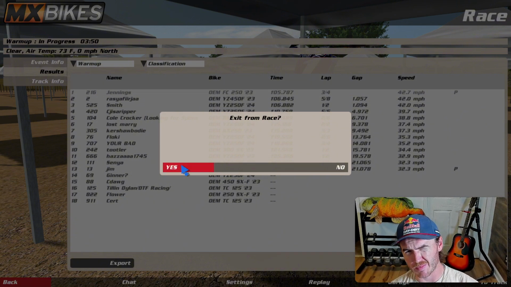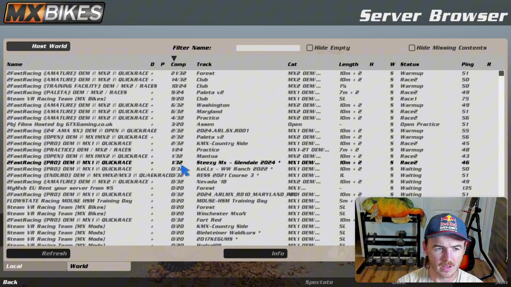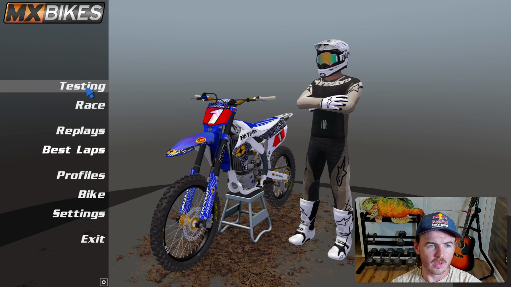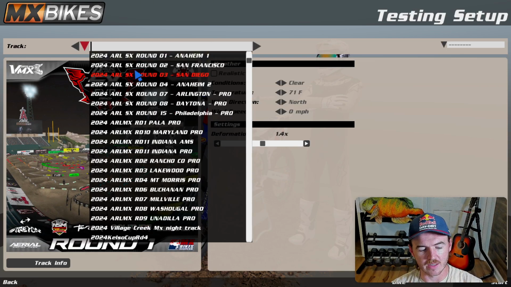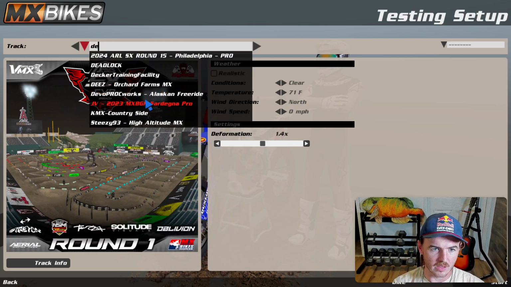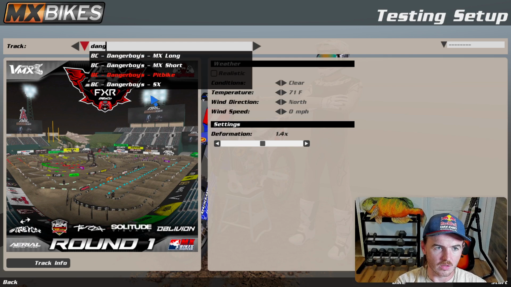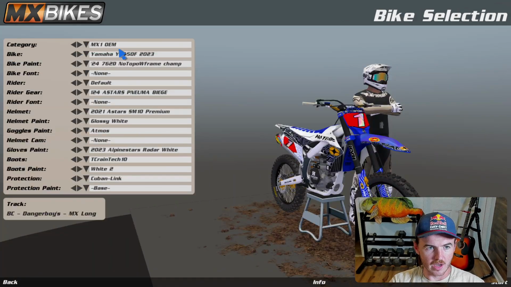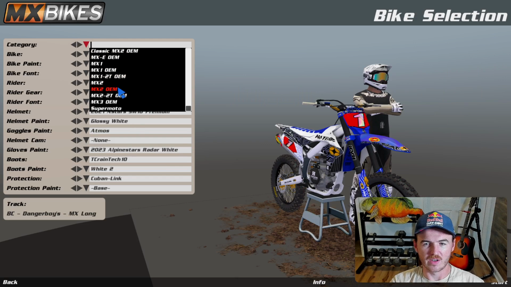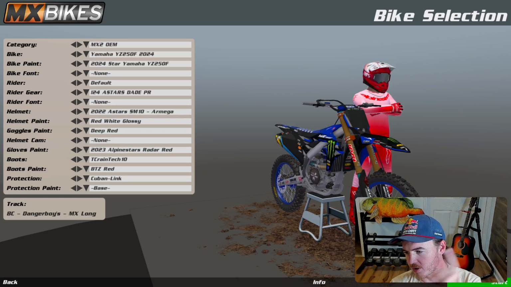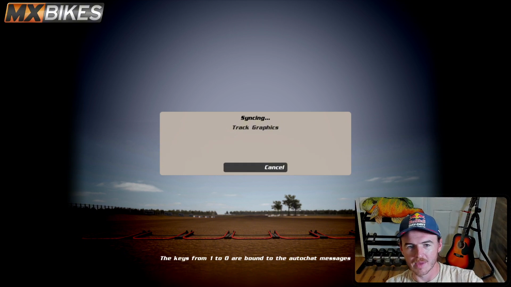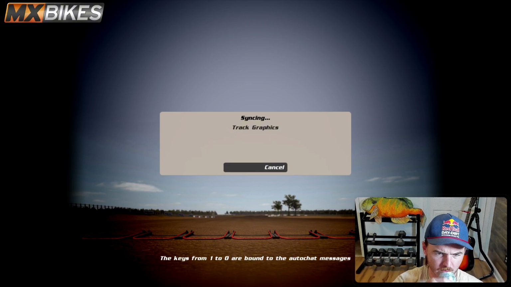Maybe we'll try one more map. We'll try out like a really big ARL motocross map or a compound. I think a really big compound would be like Deegan's, the Dangerboy facility. So let's do like MX Long. And of course, there's no way we're visiting Dangerboy's facility on a 450. Not happening. You got to go 252 stroke or 254 stroke. Those are the rules. I don't make them. Let's send it on in.